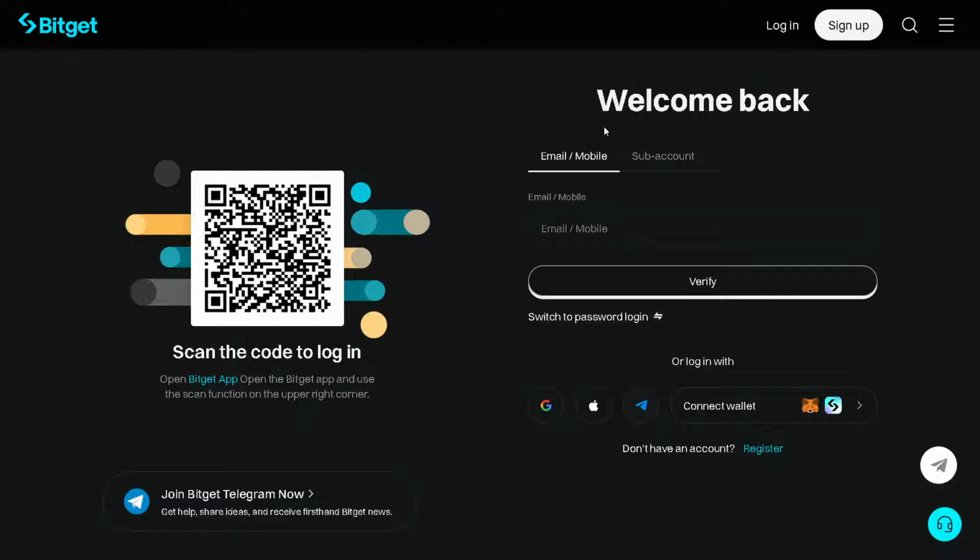If this is your first time here on Bitget, you can provide your email or mobile number, or just continue logging in using your Google account, your Apple account, your Telegram account, and you can also connect your wallet. And from here, just follow the on-screen instructions and you are all set.